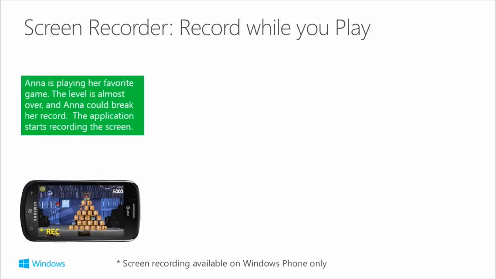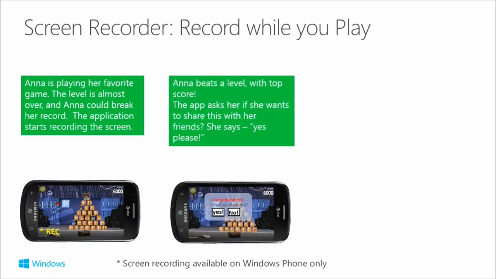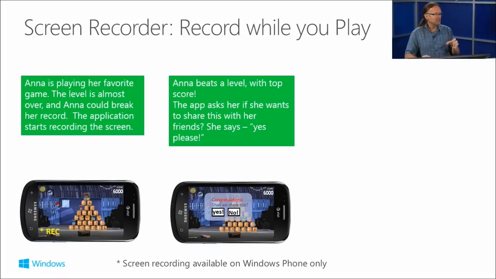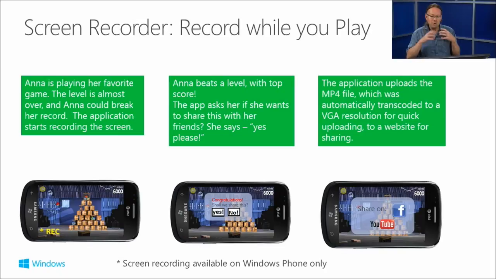We've got this nice thing called the screen recorder, which we see being used for gaming, really, where the application could choose, maybe a user's getting close to crashing through a level, and they're close to a big success. So the app can turn on recording after getting confirmation from the user, of course. And then if you beat the level, you could pop up a dialog saying, hey, well done, do you want to share this? And the user will say, yeah, absolutely. And then it will automatically transcode that captured video and upload it as an MP4 up to the cloud for sharing through your favorite social network.